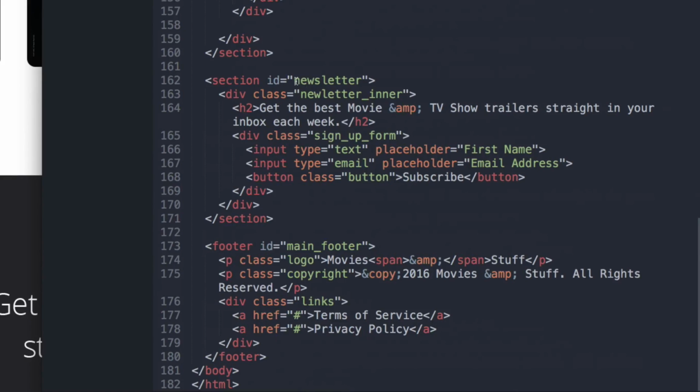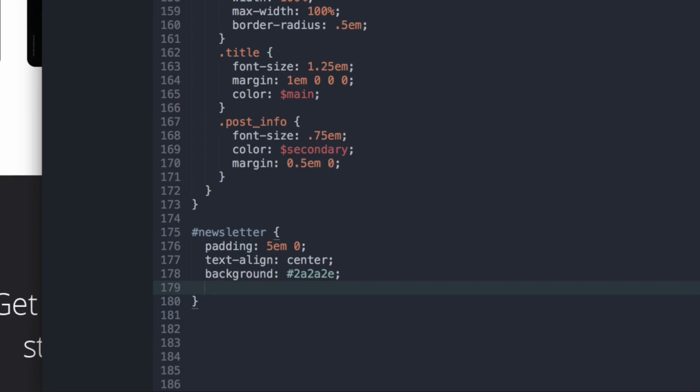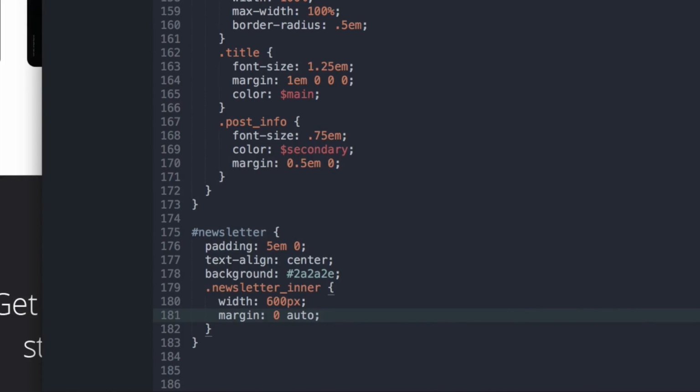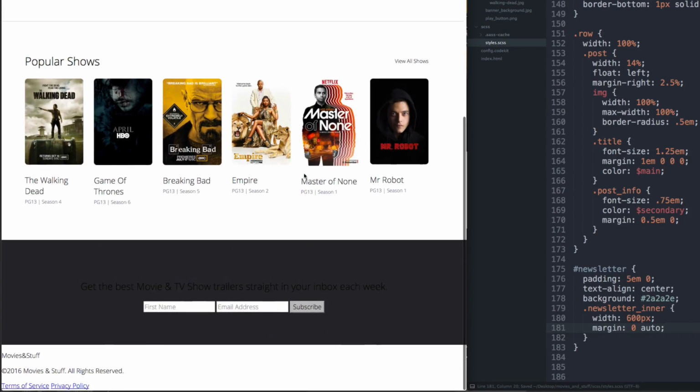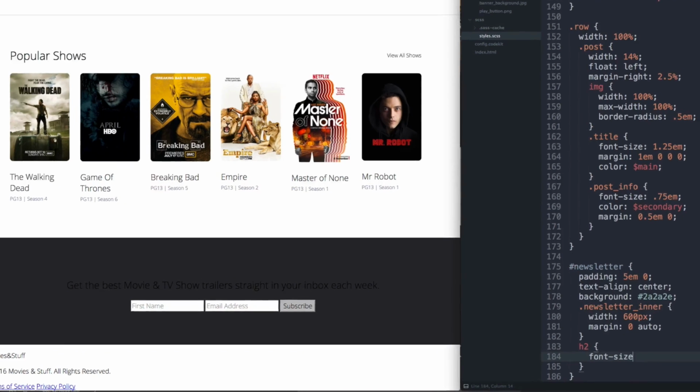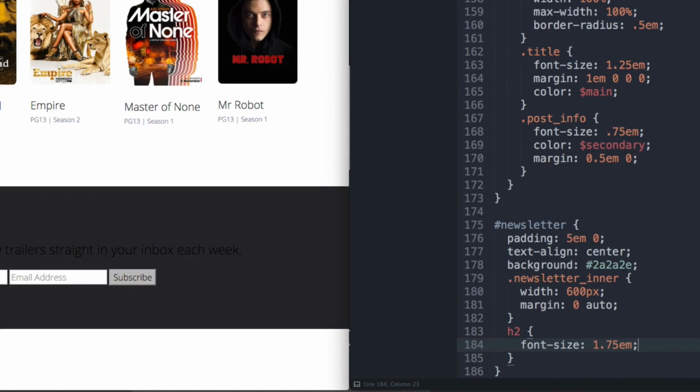All right, then let's check our HTML. So we have the newsletter. Inside of here, we have newsletter inner. So let's grab that. Let's do .newsletter_inner. Let's do a width of 600 pixels and a margin of 0 auto. Save that, go back and check. All right, so next let's move on to the H2 tag. Let's style that. Let's do font size 1.75 em, just like the others. And let's set the color to white.